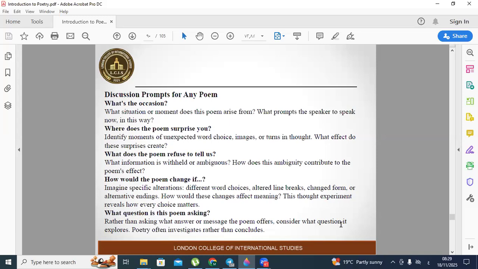In Frost's "The Road Not Taken," the poem surprises us with its final stanza's shift to future tense and the ironic revelation. Now let's go to what is withheld.